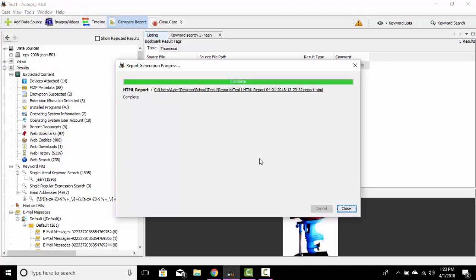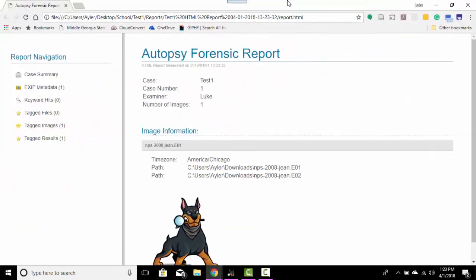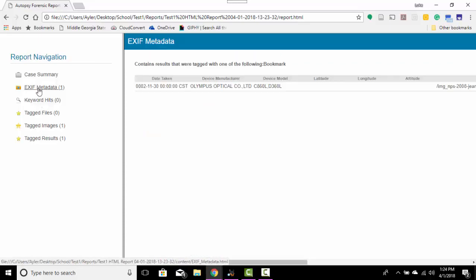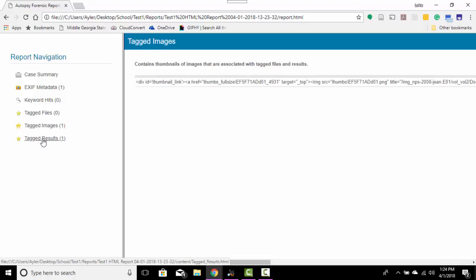It's complete. So now this tells me where this report was housed. But for now I want to look at it right now, so I'm going to click on it. And it opens up a web browser for me. And from here, if we look from the left, it's going to basically break everything down for us. So we have the case summary, we have the EXIF metadata, we have the keyword hits, the tagged files, the tagged images, and the tagged results.